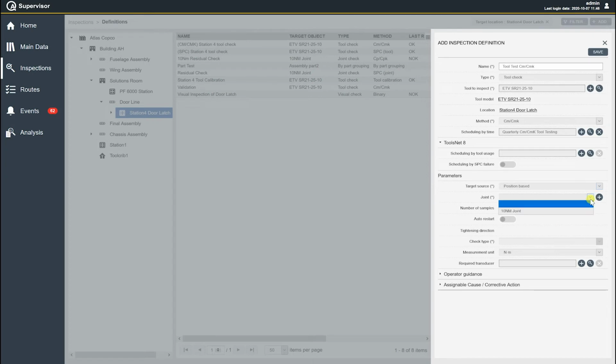The joint I have in this station is the one I was referring to, the 10 newton meter. As I select that, it's going to use that information. Then the number of samples with a CM/CMK defaults to 30. We can change that. And then check type. I'm going to go for torque only in this case.